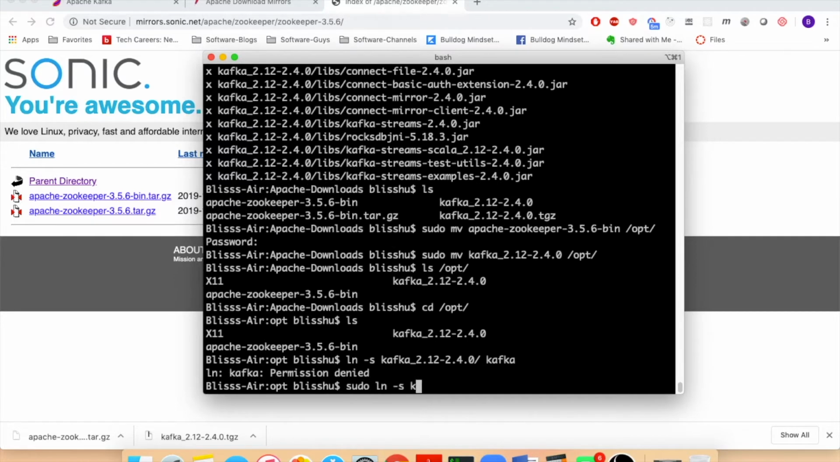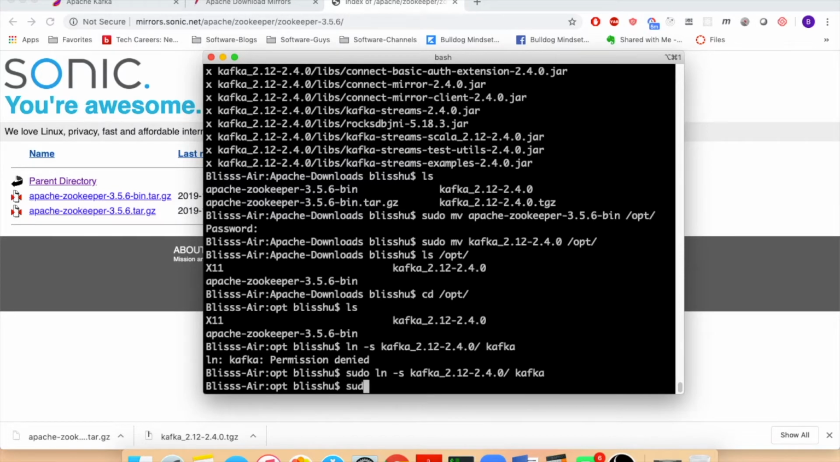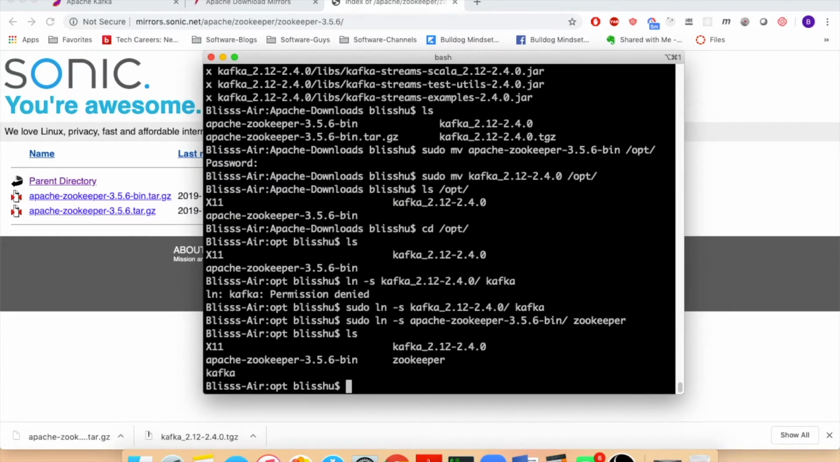Oops, I have to have permission to do that. So add sudo if you're on a MacBook, and then just do the same for your Zookeeper file. So ln -s Apache, and then run it for Zookeeper. So now you have both shortcuts, and just so you know, they're symbolic links. They're basically both pointing towards the same file. So if you delete something in one soft link, then it's still going to be deleted in the original file. Just keep in mind these are shortcuts, not actual copies.